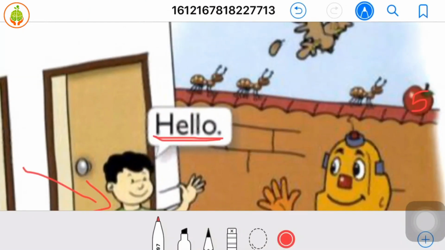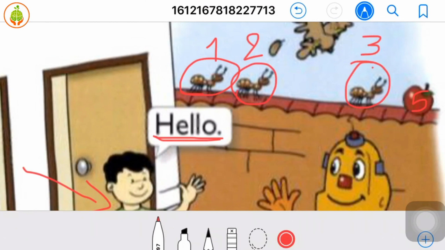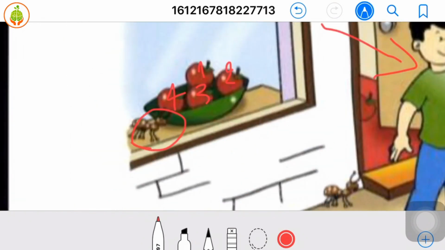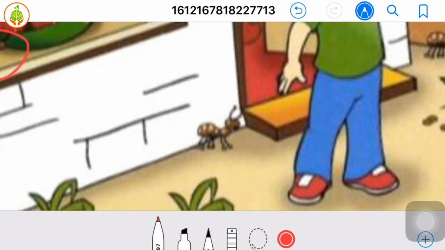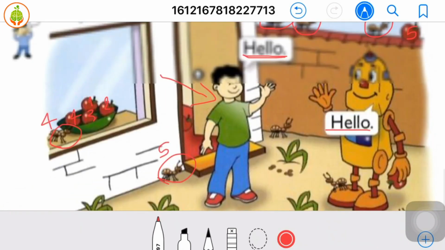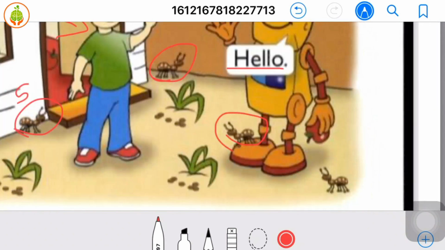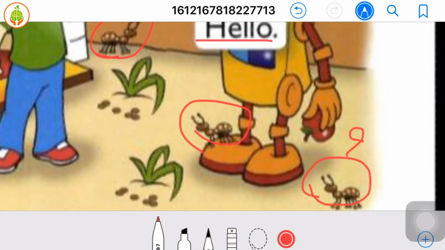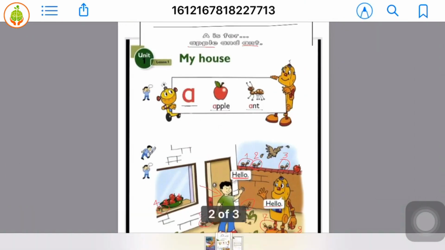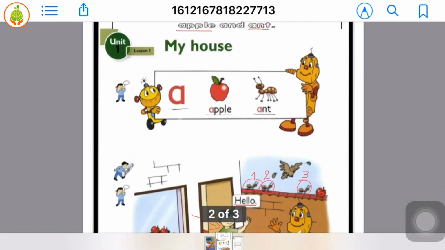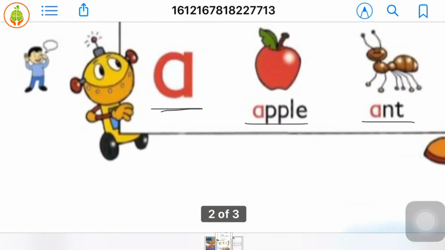So here we have 1, 2, 3, 4, and 5, 6, 7, 8. So here we have 8 ants. What's the sound of the letter A again? It's A. Like an apple and ant.